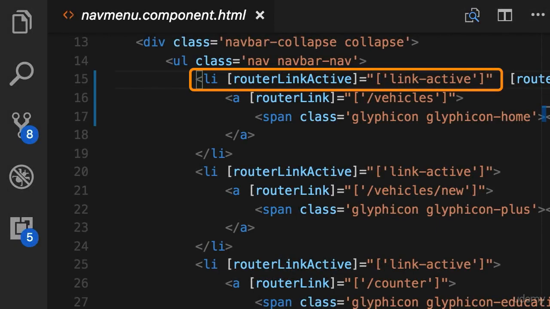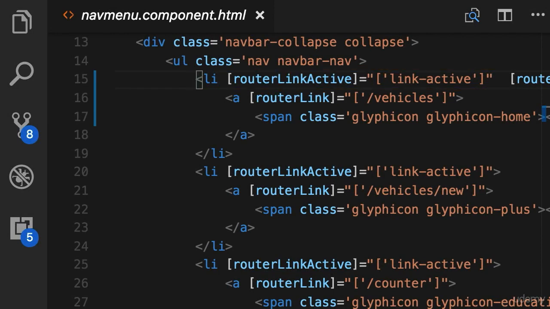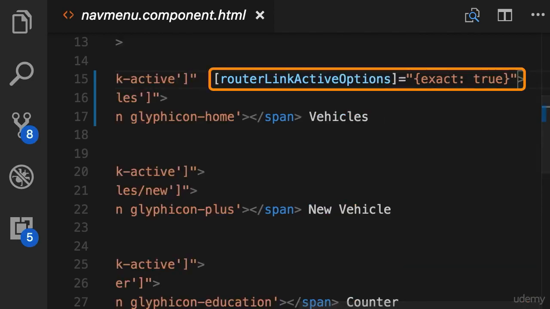And finally, in navmenu.component.html, I have added a new list item to display a menu to get to the vehicles page. Now note that here on this list item, I've applied this directive, routerLinkActiveOptions. And the value of this directive is an object with the exact property set to true.